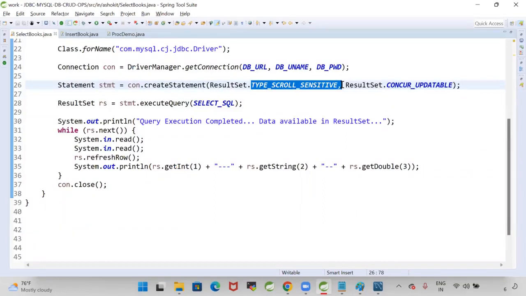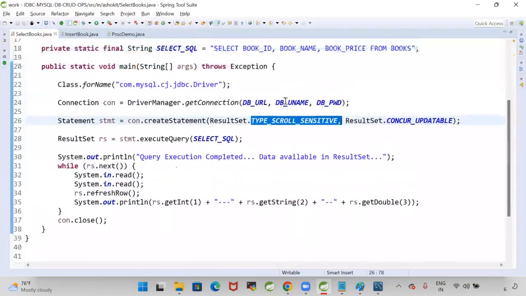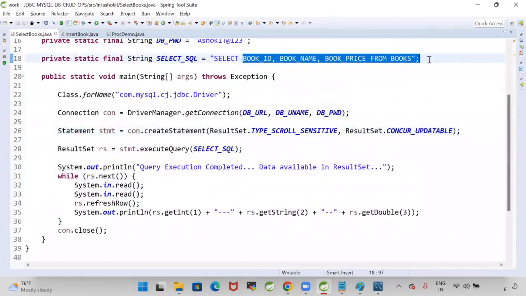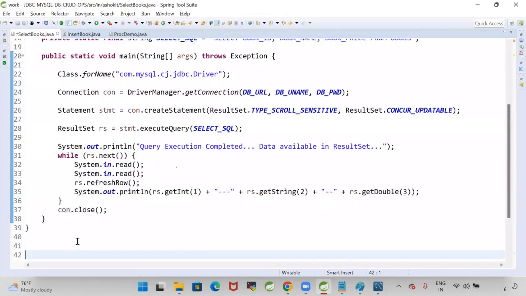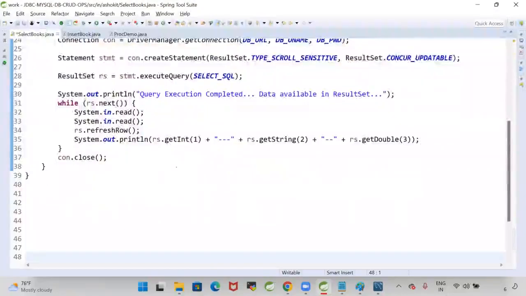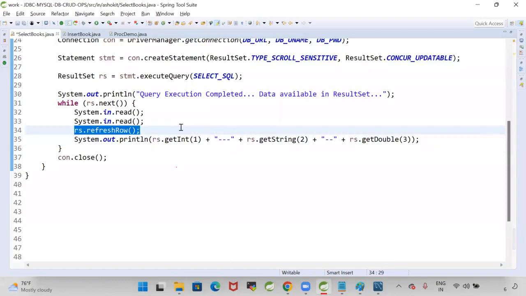Suppose my database table having 1 lakh records. 1 lakh times it has to compare the record with the database. Performance will be down. Are you guys getting my point? Suppose if I have 1 lakh records, I am calling while loop. Select star from table. 1 lakh records I have retrieved. 1 lakh records available in the result set object. I am executing while loop. How many times this while loop will be executed? 1 lakh times. 1 lakh times refresh row method will be called.